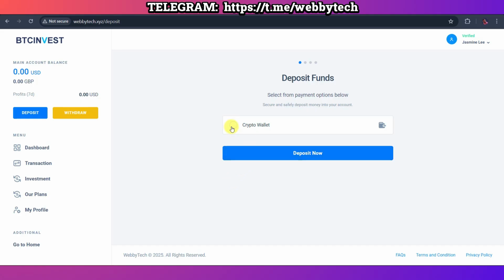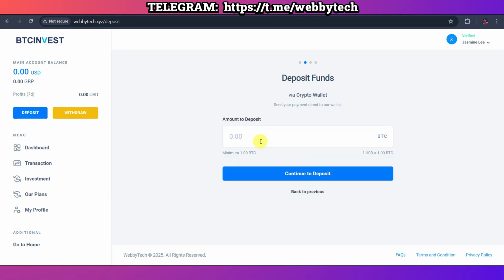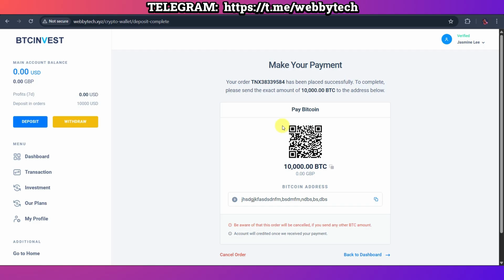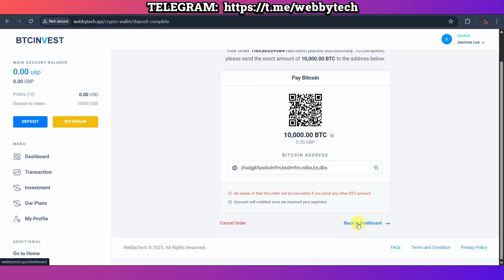From here I click on the crypto wallet, which we've already set up from the admin. I click on deposit now, and here I'm going to enter the amount, let's say 10K, and I click on continue to deposit. Here you have a breakdown of your deposit request, and just click on confirm and pay. In the next window, you can see that a barcode has been generated for the particular transaction or wallet address, and you can see the wallet address right here. So the user can click here to copy the wallet address, head over to their wallet and make the payment to this wallet address. And when they have made the payment, they can click on back to the dashboard.